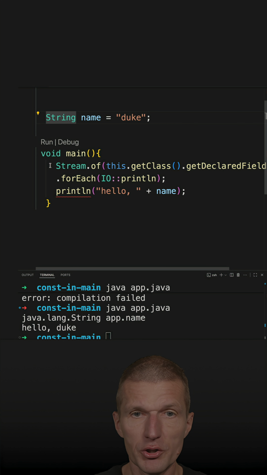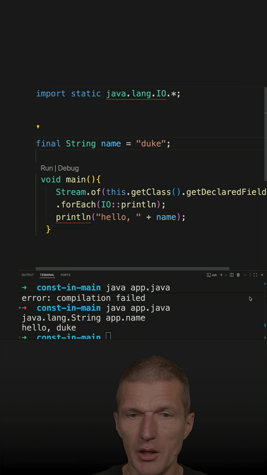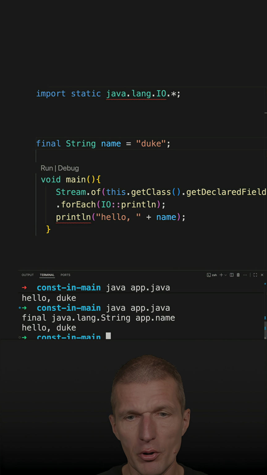So to be really sure, you can declare it as final. And now it should work. And it does.